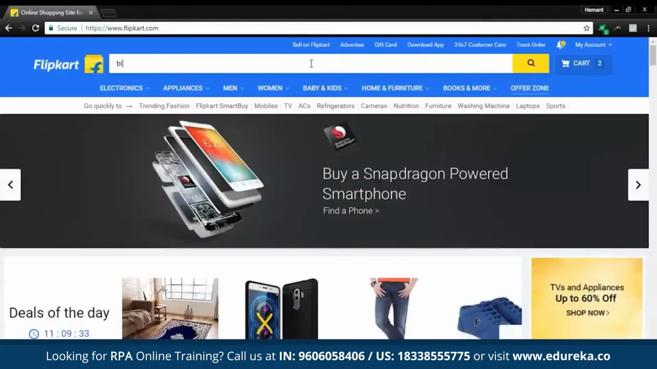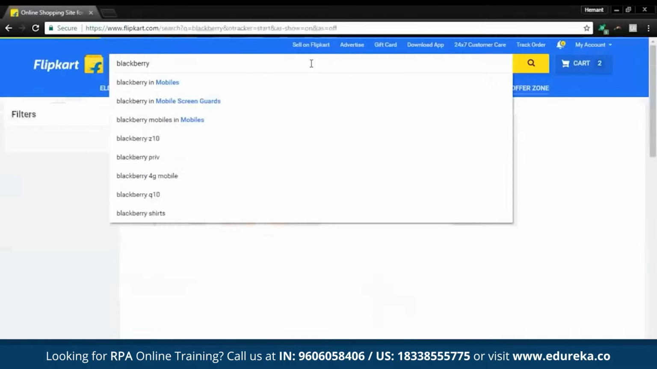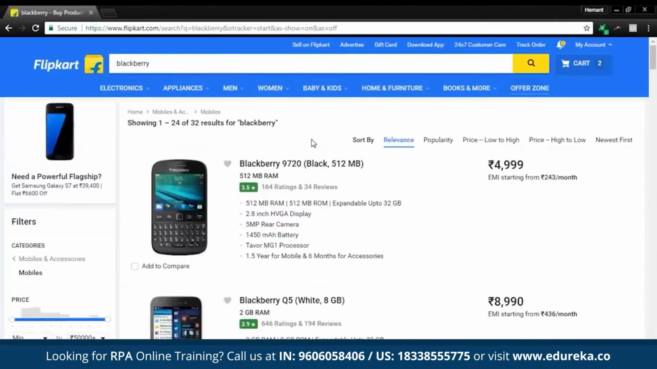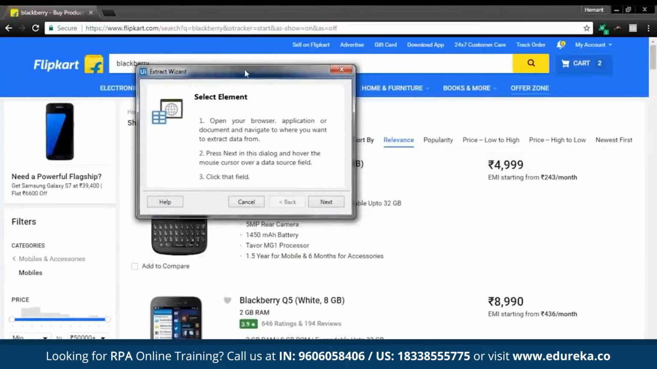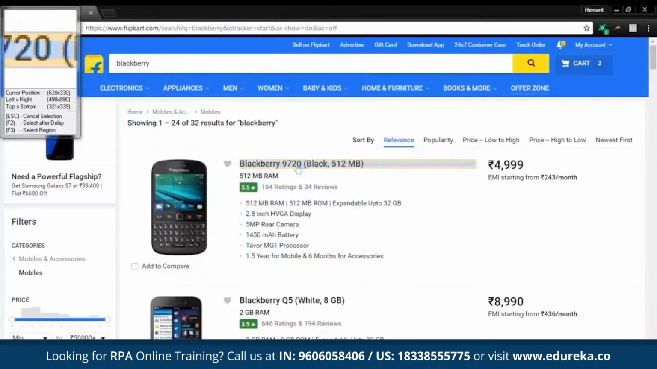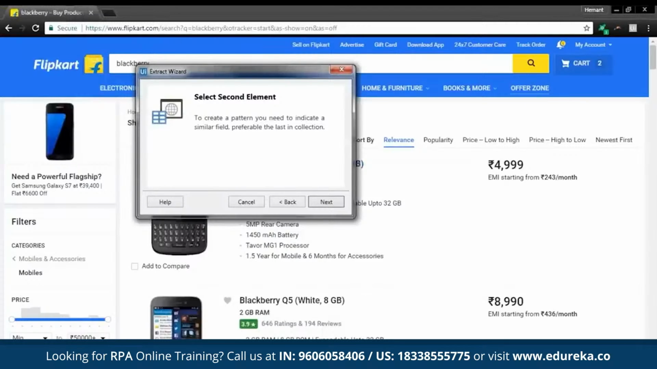All right, so I'll enter BlackBerry phones. I'll get the list over here and I want to scrape the data out of this page. So what I'll do is I'll go back to my tool, I'll click on data scraping and it'll give me a wizard, right? So it wants me to select an element that I want to extract from the web page. So I'll click on next and select that element. For example, I want the name to be extracted. So I'll click on the name and now it'll ask me to select some other item's name as well so that it can see the pattern and can replicate it throughout all the products in the page, so that it gets the names of all the products in the page, right?